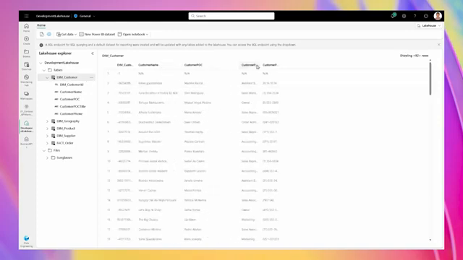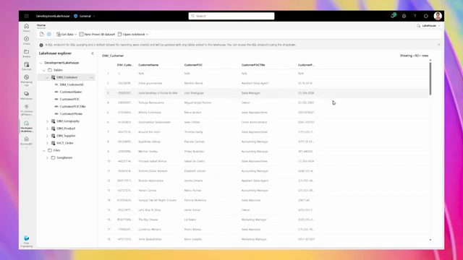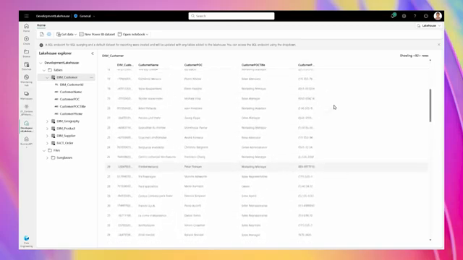Data is stored in open formats, and with open access, I can work with my data using familiar tools and services. Let's bring in Adi to talk about how OneLake more efficiently enables the data mesh pattern.